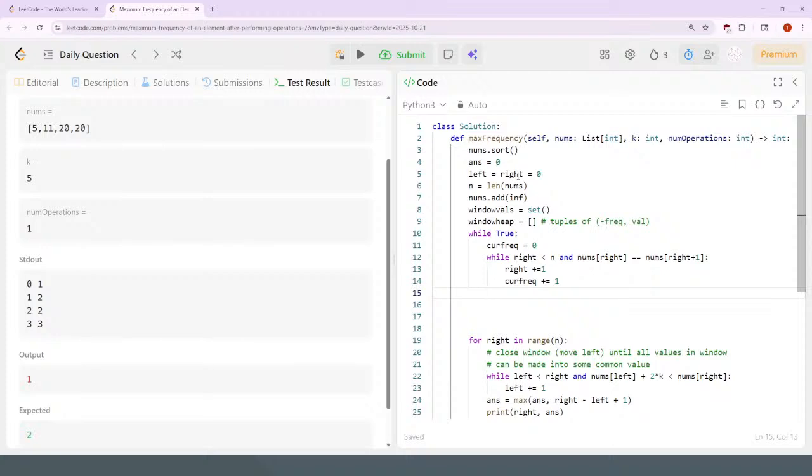Okay, so I have the right index. It's incrementing through all the things that are the same, and then it needs to add the tuple to the window. So I think this should be window heap.